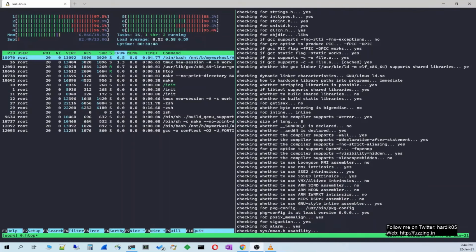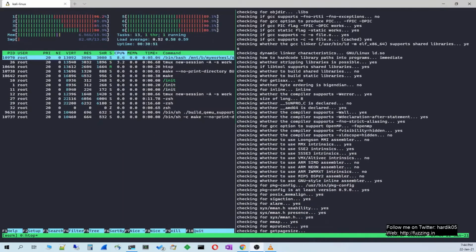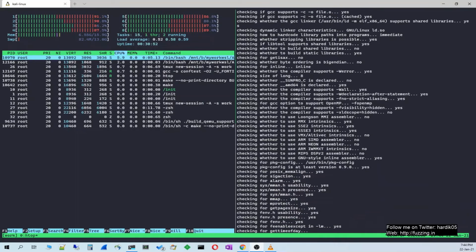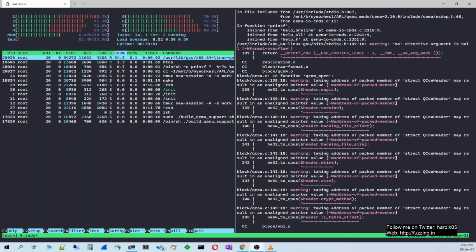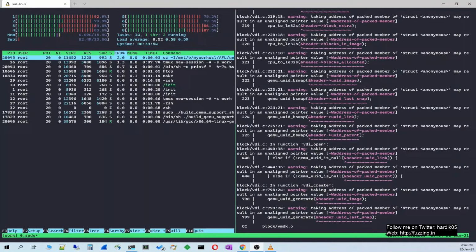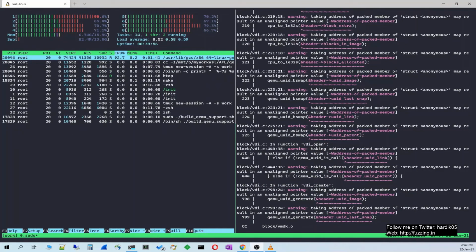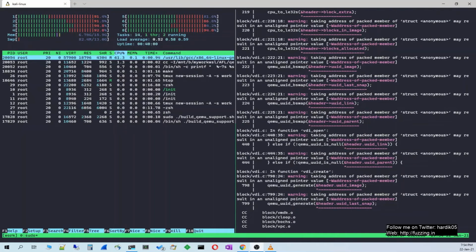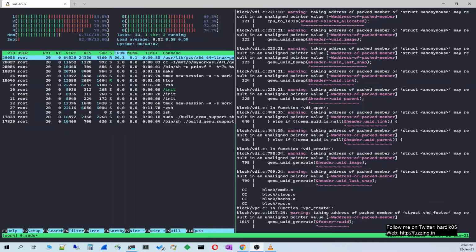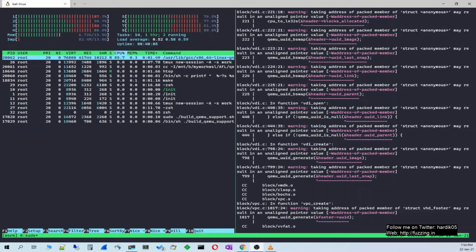So I'm stopping the recording again because this is going to take a few minutes at least on my system. So I will start it again after some time. As you can see, it is still compiling. We need to wait for a few more minutes since it compiles QEMU. That is very heavy on the system, so let's just wait.